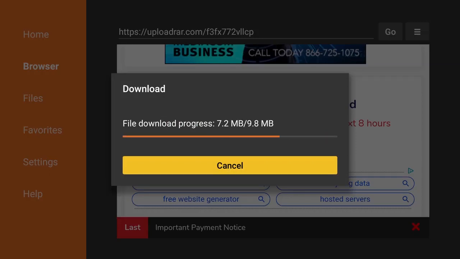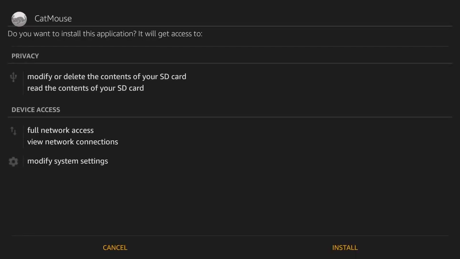All right. Now this should only take a second. And after it's done, it's going to take you to what I call the install page. And once you're here, you're just going to go down to the bottom right and select install. All right. And it's going to begin to install the application onto your devices. And just like that, you're done.